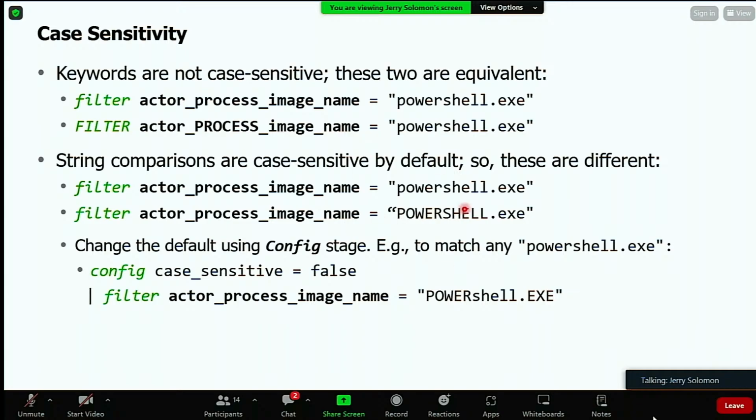So again, the string comparisons are case sensitive. You can disable that with config case_sensitive equals false. That must be the first stage if used, the config stage. And then upper and lowercase combinations in the string would match it if it was all upper, all lower, or combinations of.